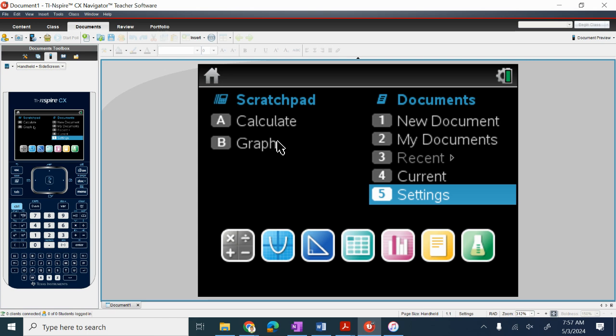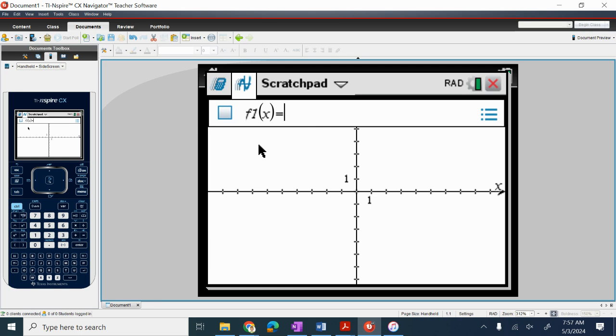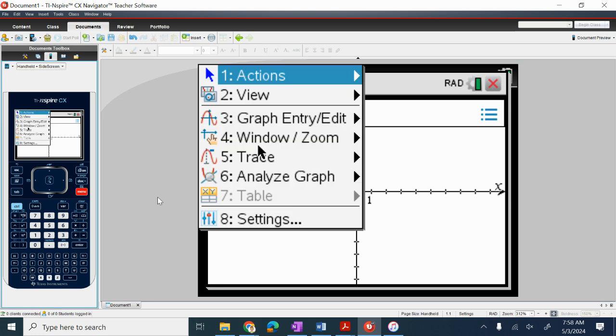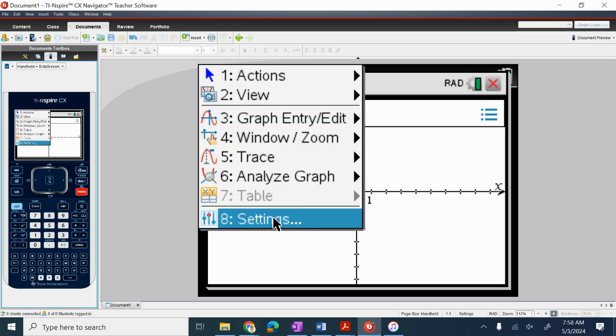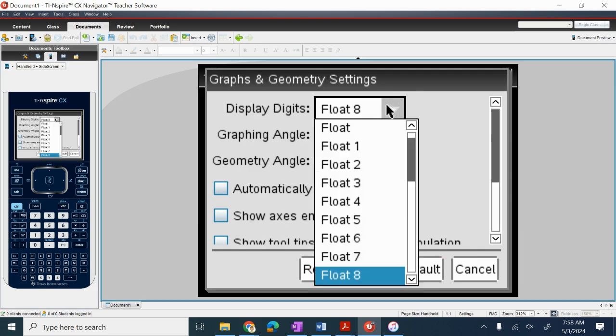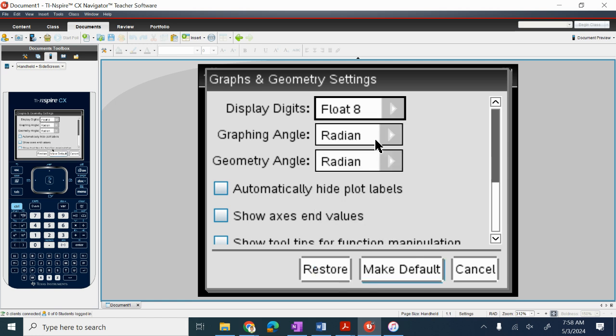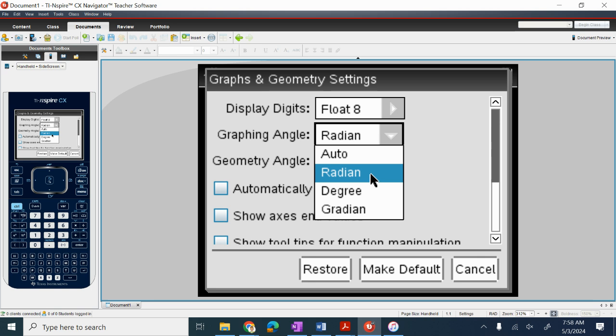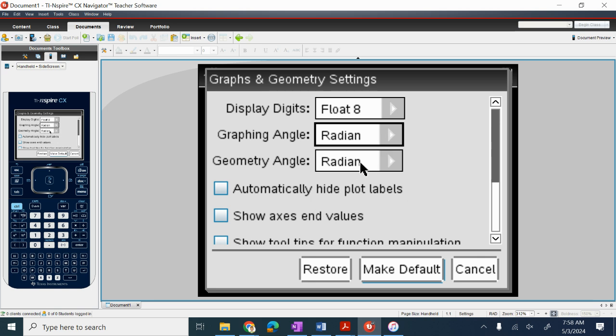Okay, let's go over to our Scratchpad graph because there's one more place it hides. Okay, so go to the Scratchpad graph and click Menu again and Settings. Okay, again, your display digit should be float 6, 7, or 8. It doesn't matter which one, pick one. And that graphing angle should be radians. The geometry angle doesn't make any difference.